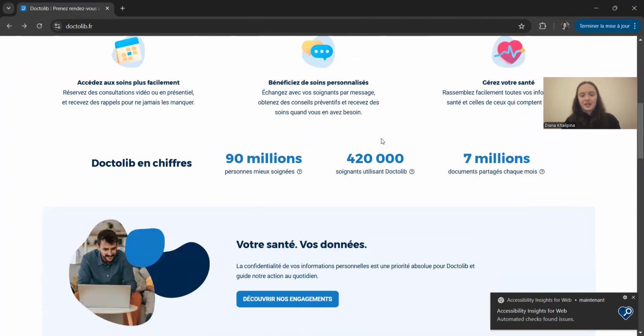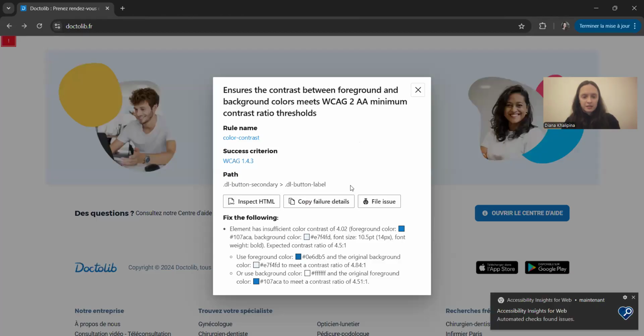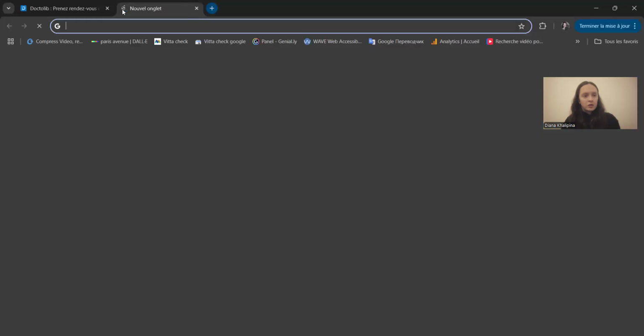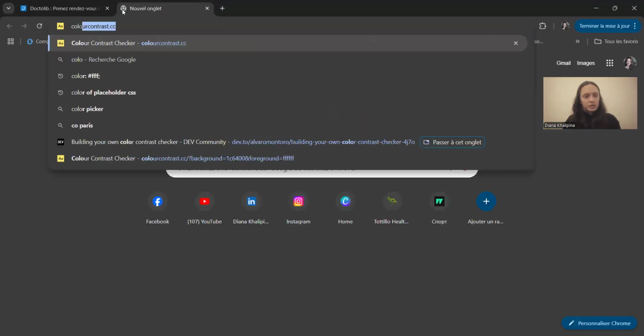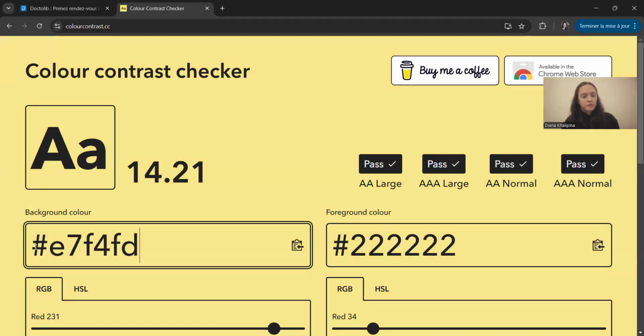And here, as I can see, it's about the color contrast between foreground and background, and it should meet the minimum contrast ratio. And here we can check. I will check with you what it means. So now we will go, I hope that you can see. I will just go to the side where we can check color contrast.